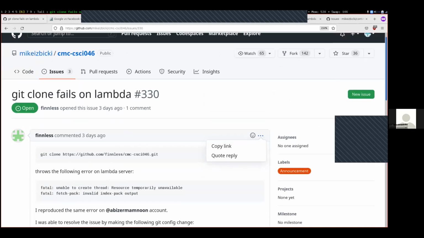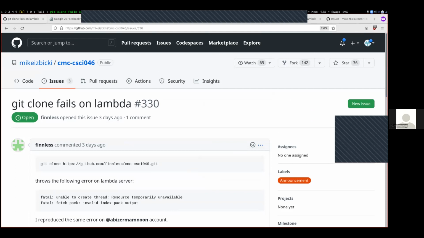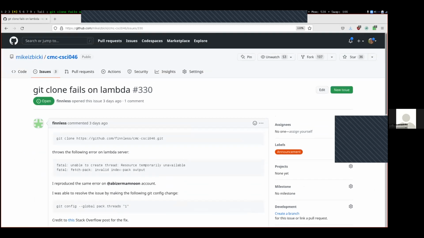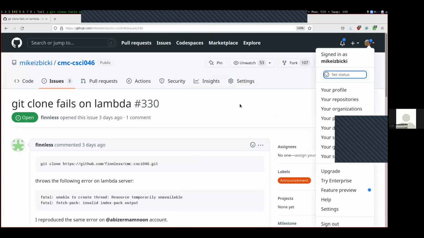I'm not logged in as my normal user account. I'm logged in as the CMC example student account. And so when I press these three buttons up here, these are the only two options that I have: copy link and quote reply. I'm going to come over here for a second, though, to this other Firefox window, where I'm logged in as my actual normal user account, the user account that owns this repository.